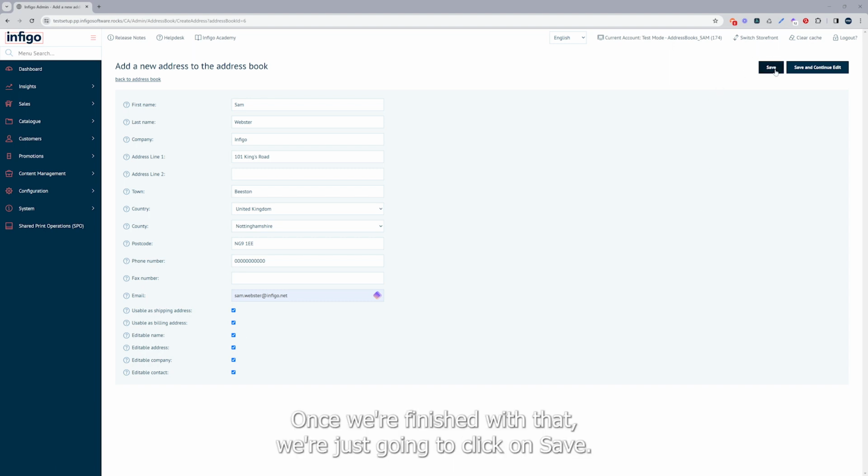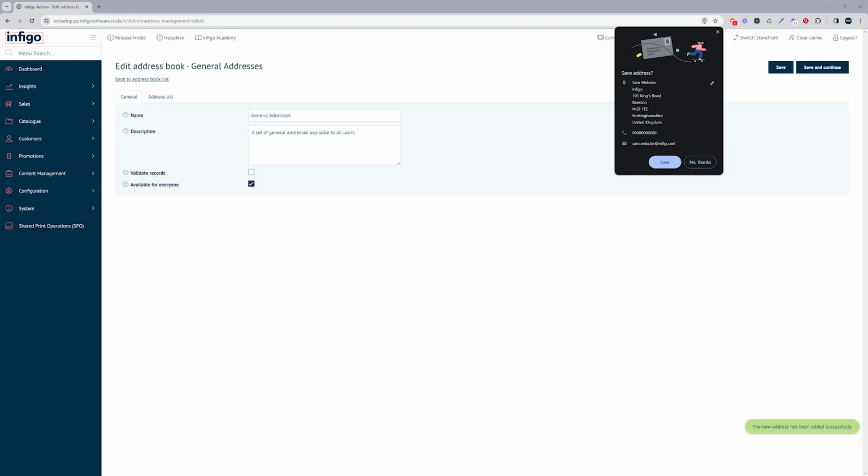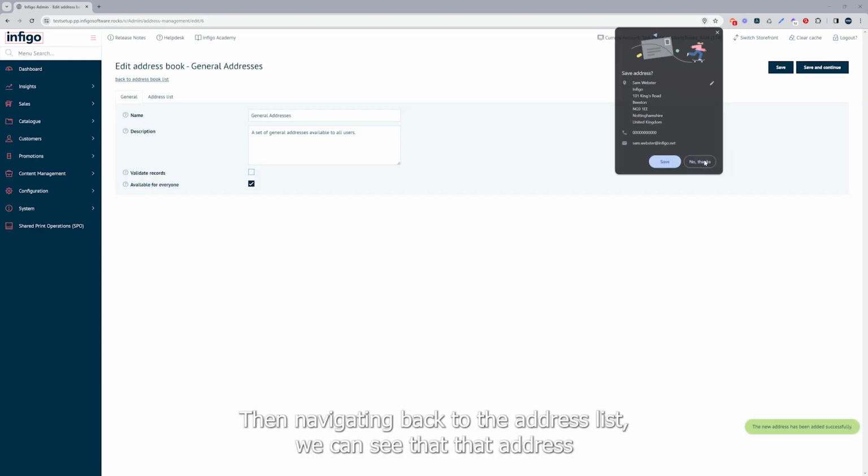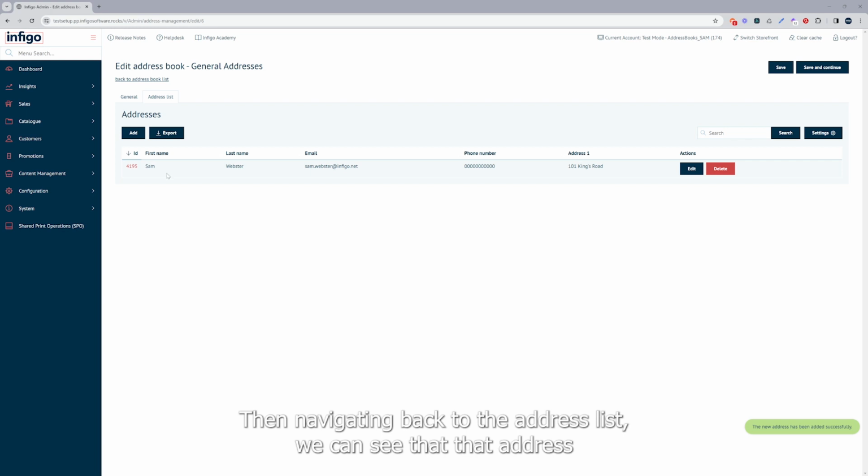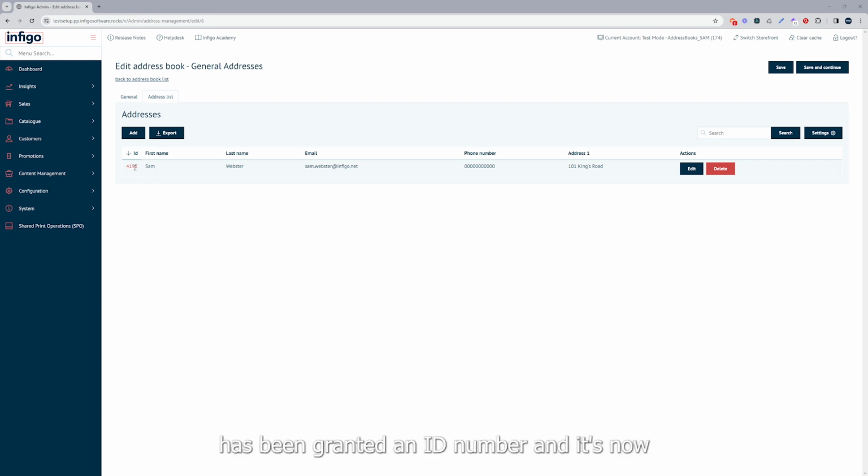Once we're finished with that, we're just going to click on Save. And then navigating back to the address list, we can see that that address has been granted an ID number and it's now input into our address book.